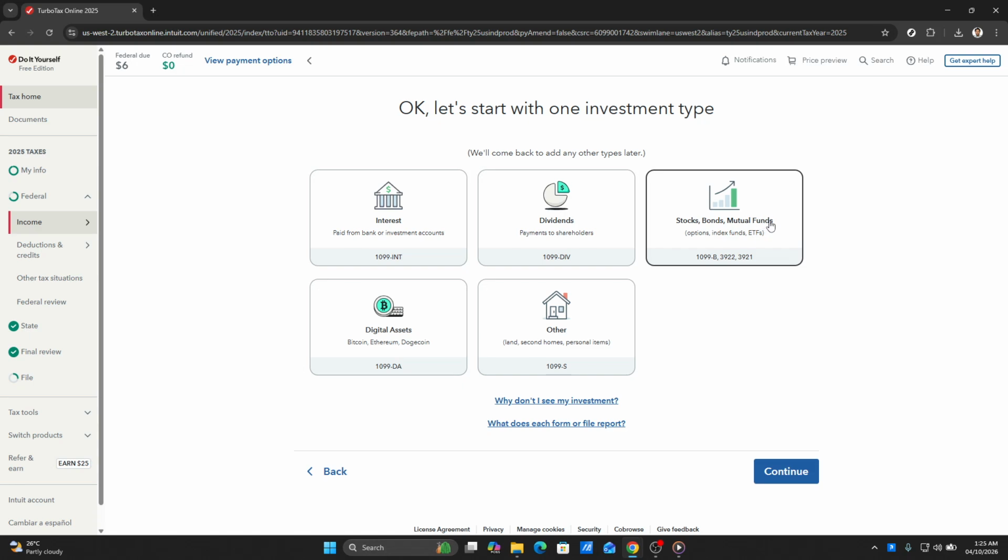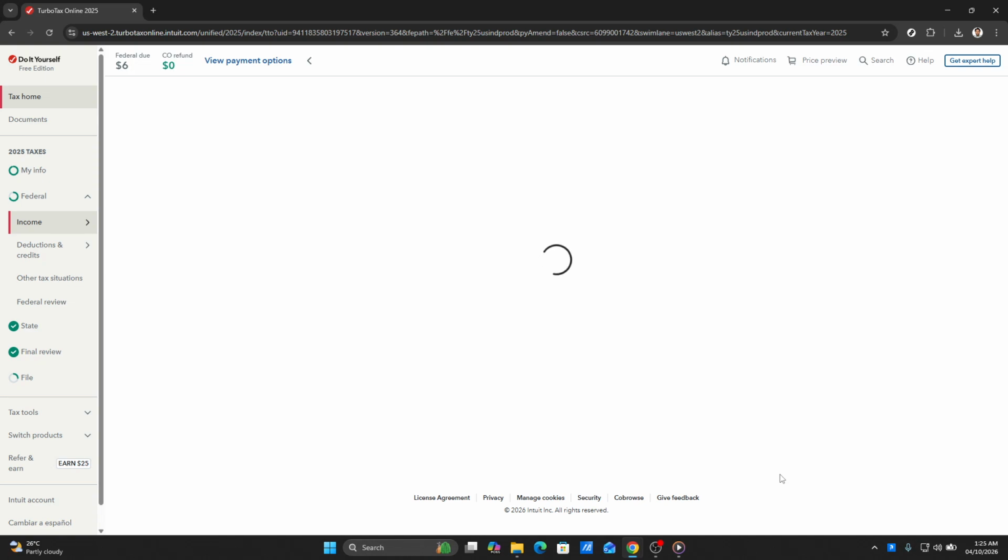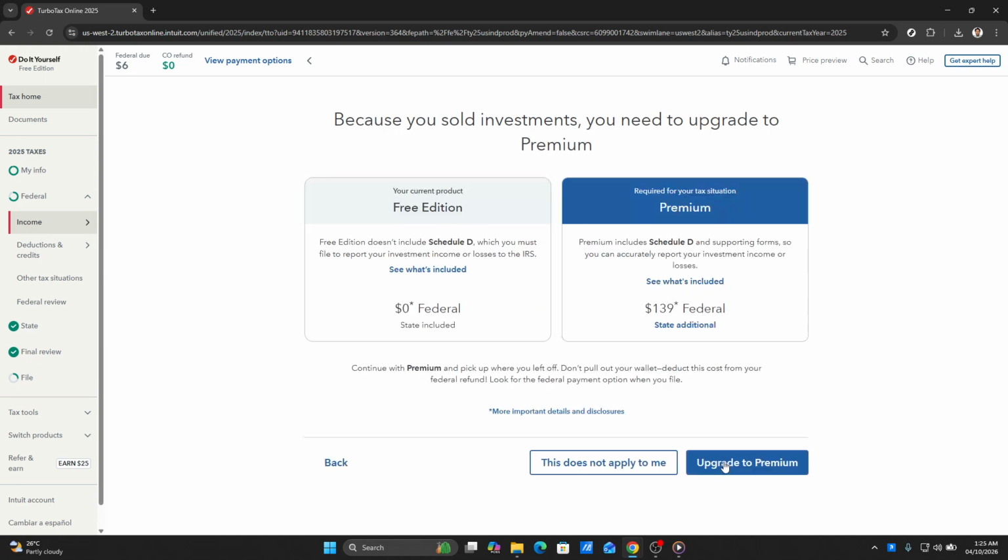Take your time to accurately input each piece of information related to your stock sales, including the dates, purchase prices, and sale amounts. Once all your details are entered, click Continue to proceed. At this point, TurboTax may prompt you to upgrade your account. If you need to do so, follow the on-screen instructions to upgrade.